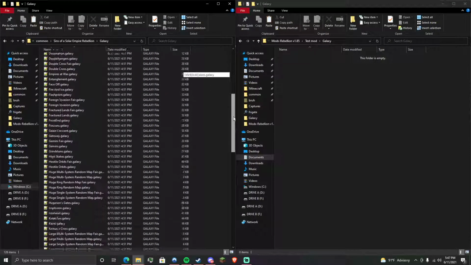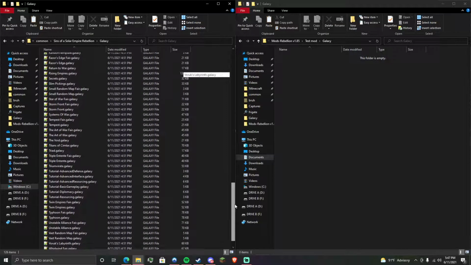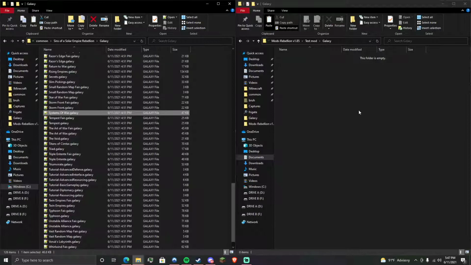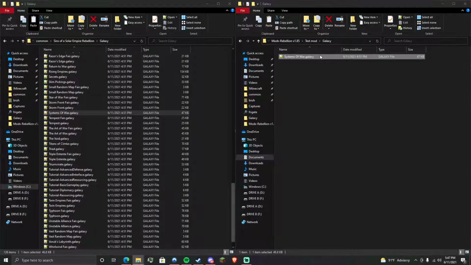And in this case, we're also going to be using a map that has multiple stars. So we're going to use Systems of War. You can use anything you want. So you're going to copy and paste that, and Galaxy files start in plain text, so you don't need to convert them.